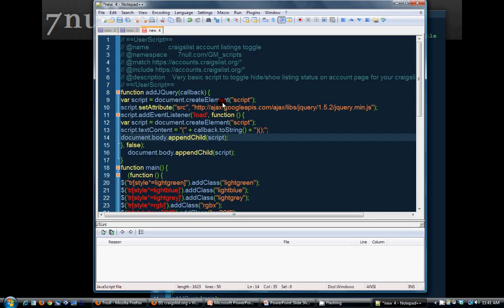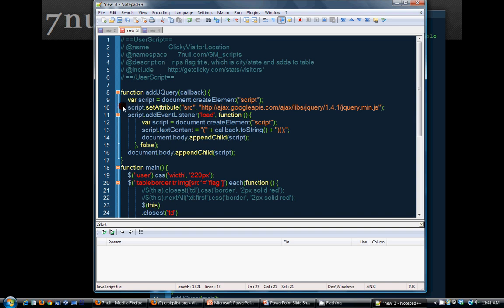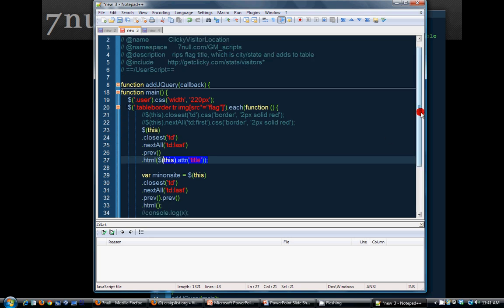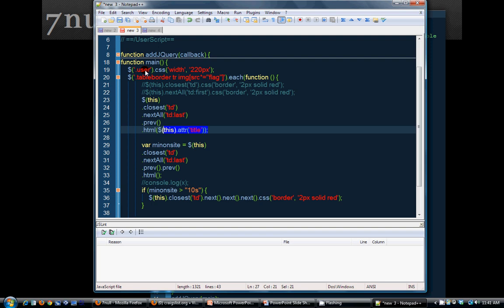But the meat of the code is right here, which is look for this user class, change the width of the table, and then let's find this class, which is table, row, image, and then search in the SRC for the word flag. And then for each of those, run the rest of this code. So what it does is it takes the image, looks for the closest TD, then it looks for the last TD, and then goes to the previous TD and appends the title. So these are some methods that are available in JavaScript that are really slick that allow you to navigate through the DOM of a website.